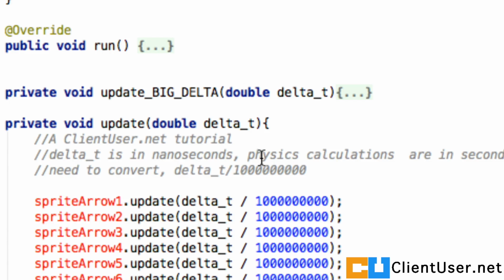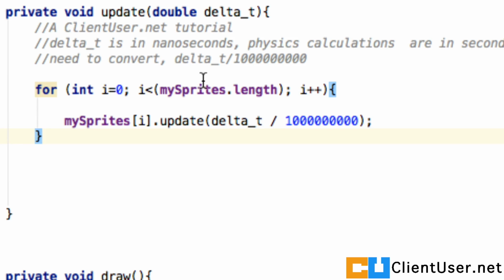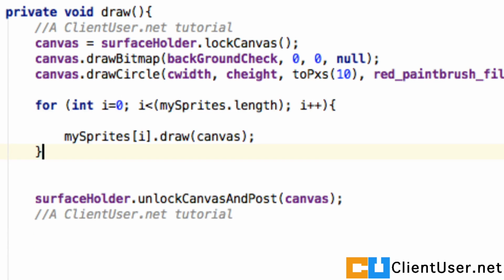But when it comes to updating the objects, here we're calling the update method on each individual object. But what we can do is just create a loop. We'll replace this by a loop. And we're running through the length of our sprite array, and as soon as we come across each object, we're hitting the update. That's already a lot neater. And we'll do the same with the draw. And we'll replace all of these with another loop, looping from I equals 0 with mysprites I.draw canvas. And that should work. So let's hit save and run.